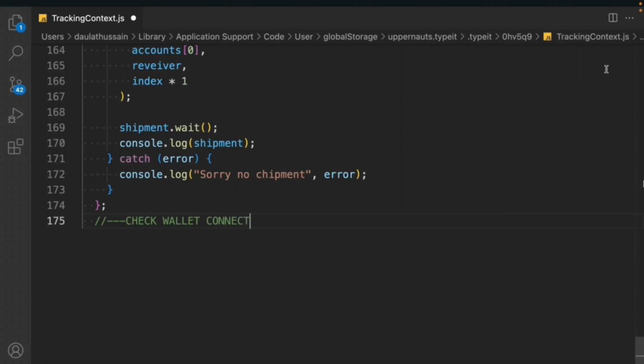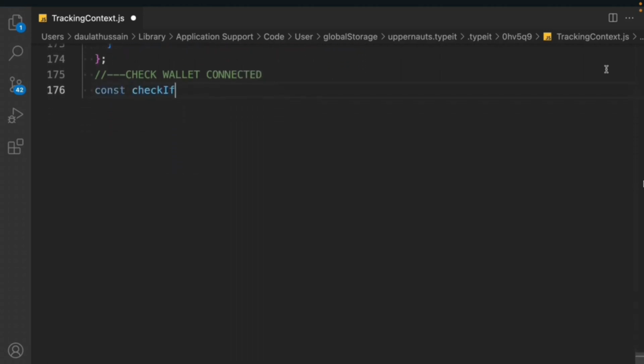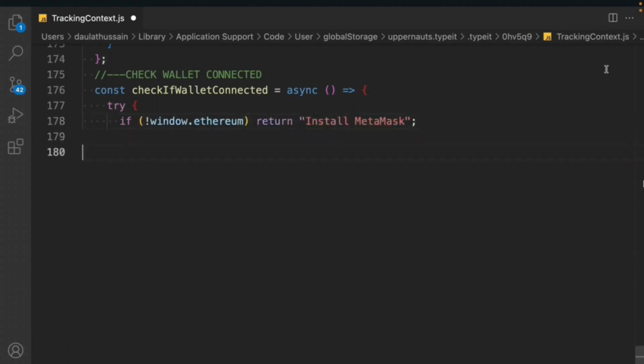So let's write the function connect. We'll say check if wallet connected. I'm going to write the function very quickly, because this is the same function we have written almost 20 times in all the previous projects. So again, we have to check for the MetaMask connection, whether they have MetaMask or not. Once they have MetaMask, we have to get the accounts.